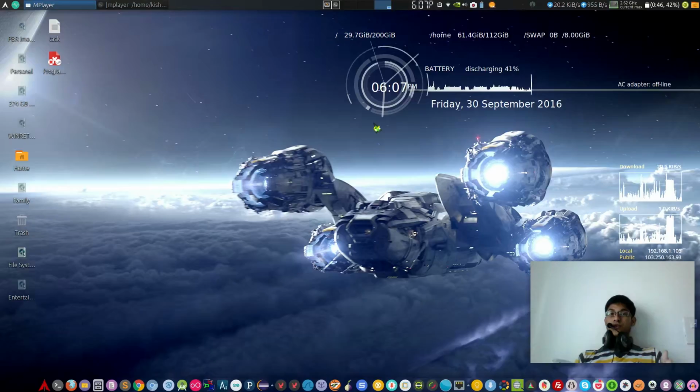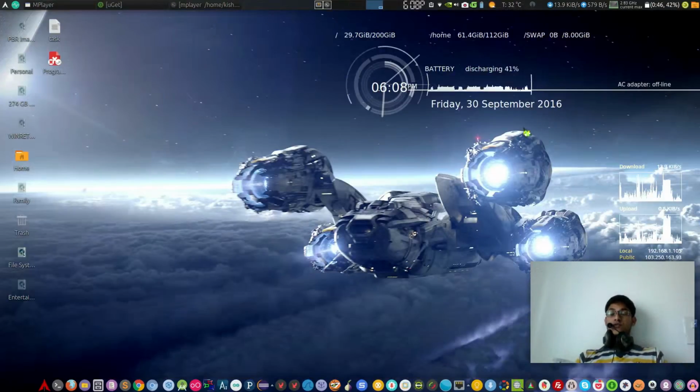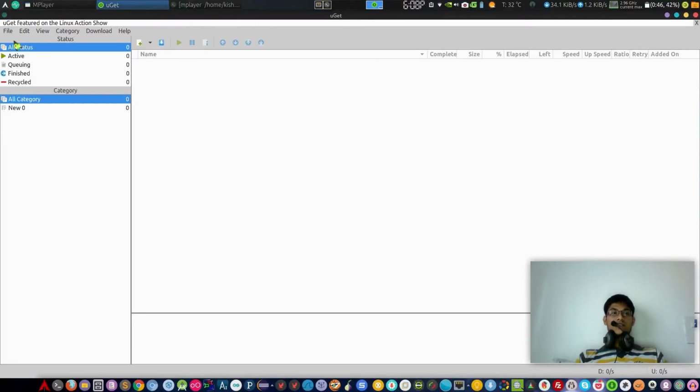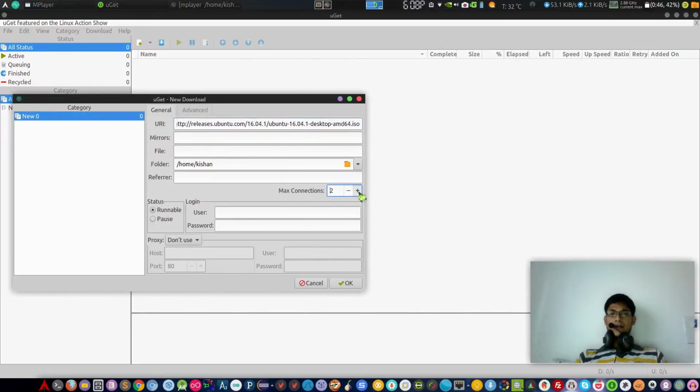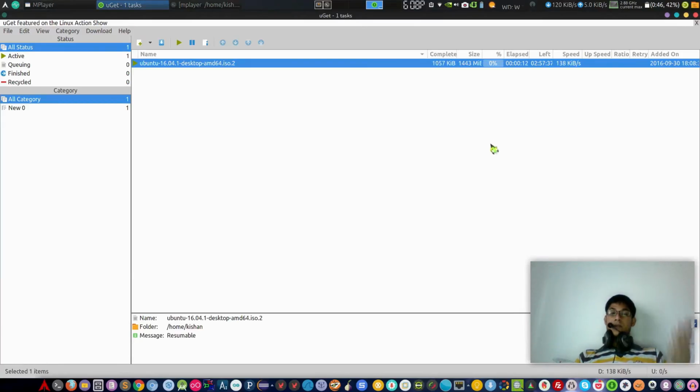Now another open source project, it's very useful, it's uGet. It's way better than anything. It has very useful features and it also has a multi-segment downloader. See, multi-segment. People love multi-segment because people love fast downloading.